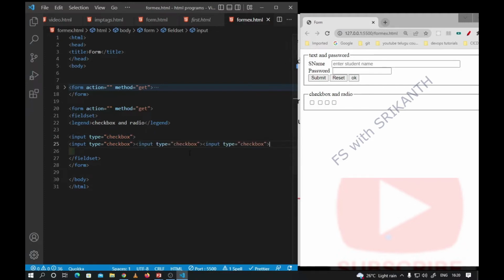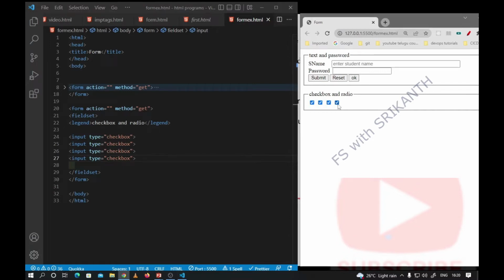So how many checkboxes did we design here? Totally we designed four checkboxes. When we click on these, just observe, we may select multiple options.